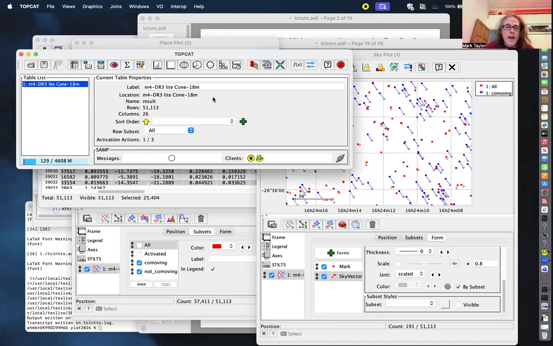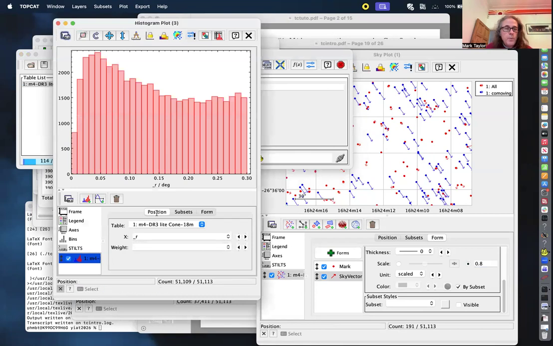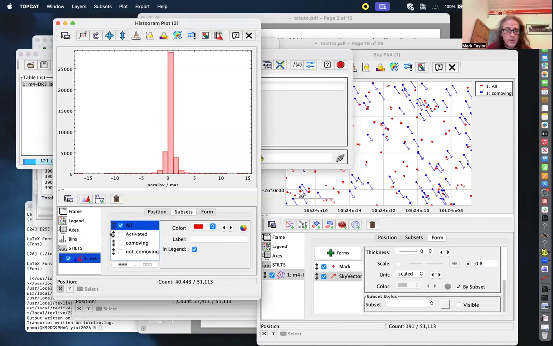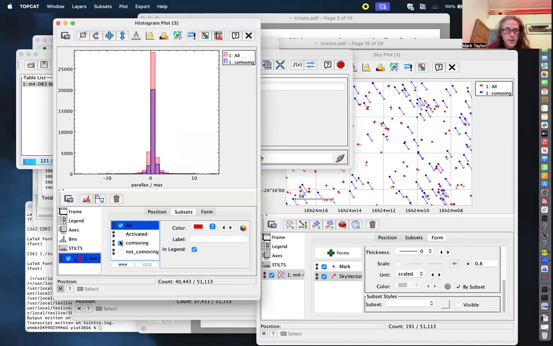So having got that, we now have these two different subsets, the co-moving and not co-moving, and we can do something useful with them. What I'm going to do now is plot a histogram of parallaxes. Parallax is one of the quantities that Gaia has given me, for all the sources. I go to the subsets tab here, so I can plot co-moving and not co-moving separately.